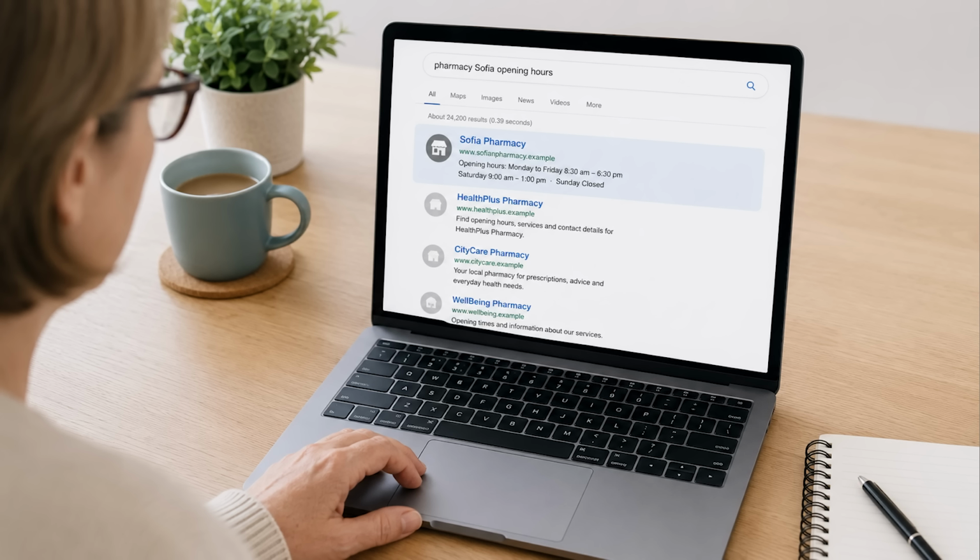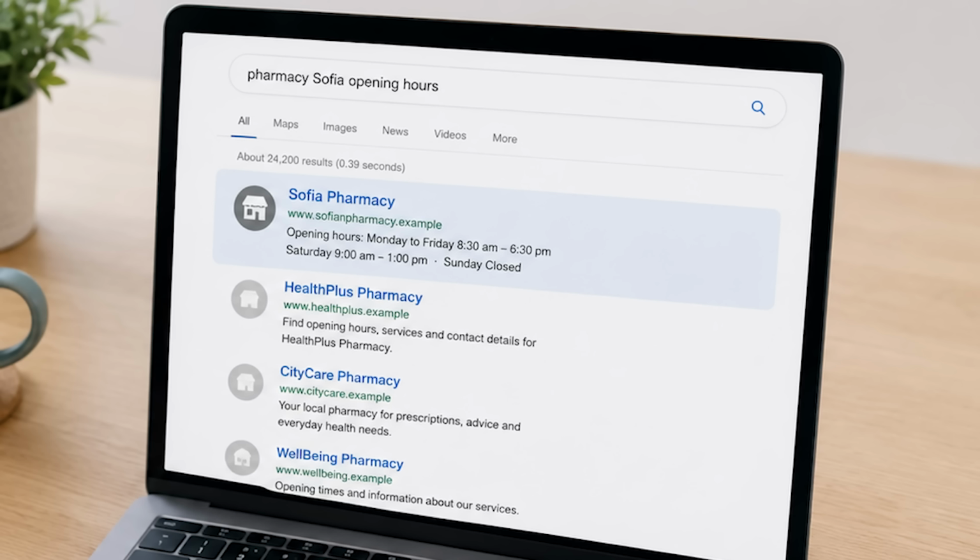At this moment, it is normal to see many options. This can feel confusing, but remember, you do not need to open everything. Look at the results calmly. Find one result that looks clear. You can look for words that match your needs, such as pharmacy, opening hours, address, contact, or working hours.